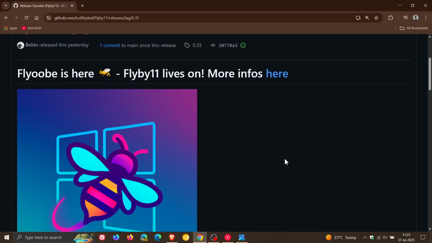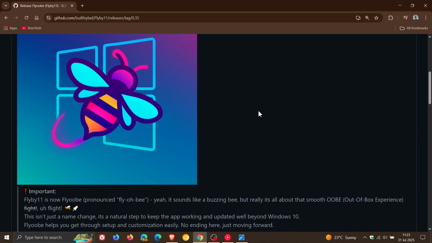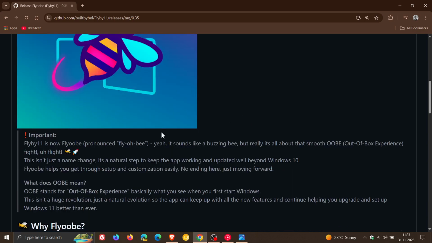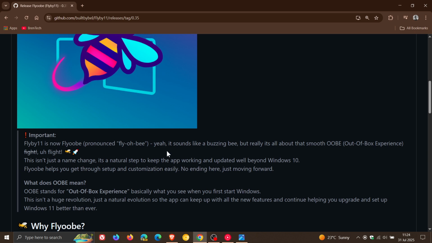And according to the developer, Flyoobe is here with Flyby11 living on. And this is the new logo. And it said that Flyby11 is now Flyoobe, pronounced Fly-O-B, Flyoobe. And it is said that it sounds like a buzzing bee, but it's really all about the smooth OOBE out-of-box experience.